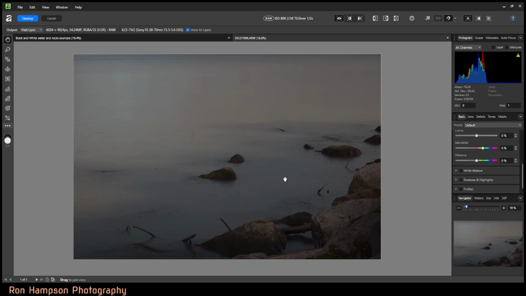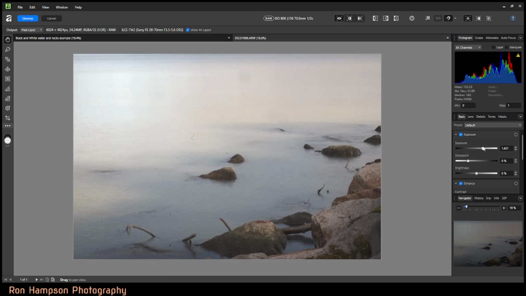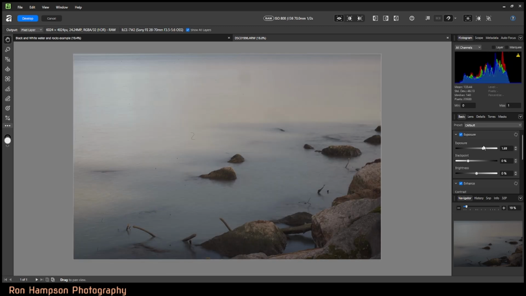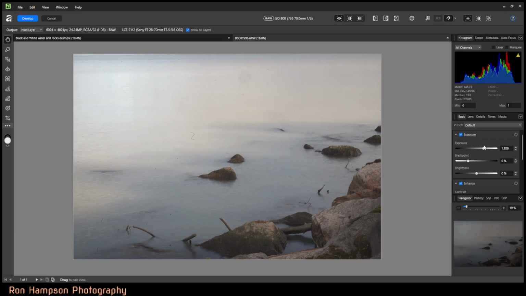So let's dive in. And the first thing we want to do is in the basic tab, we want to go to the exposure. We'll see here that the histogram is off to the left. So what I would normally shoot for is balancing that out across the histogram. And so we have it fairly well balanced in the middle. I think that's a good general exposure.